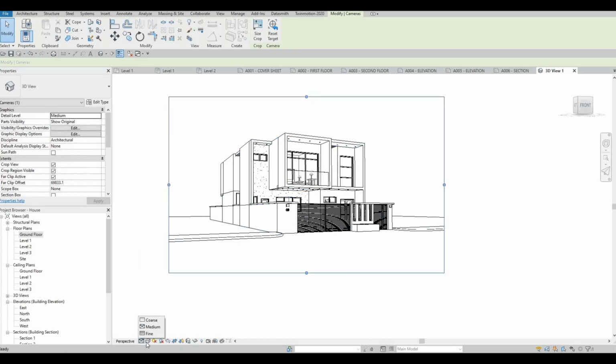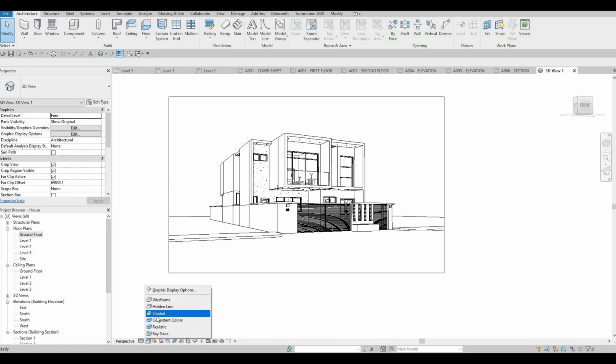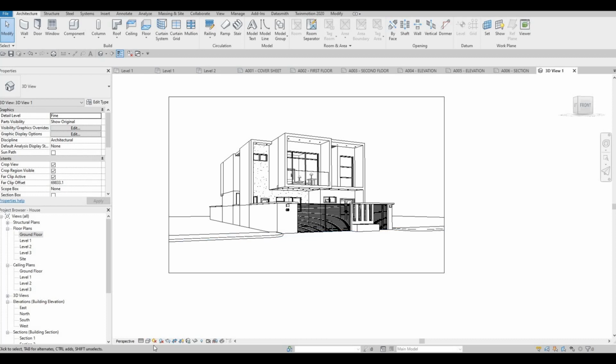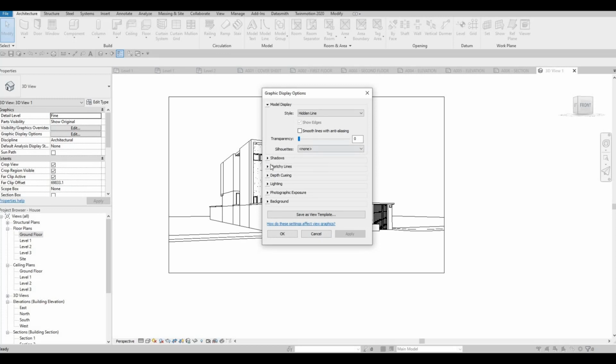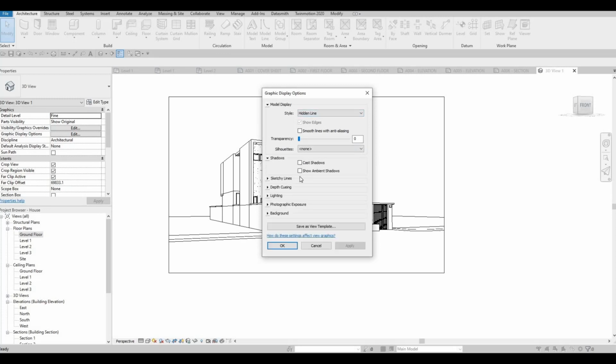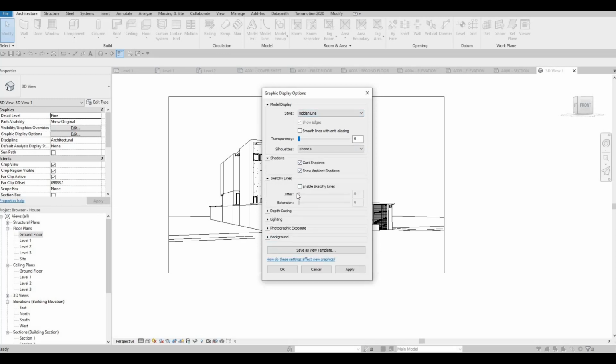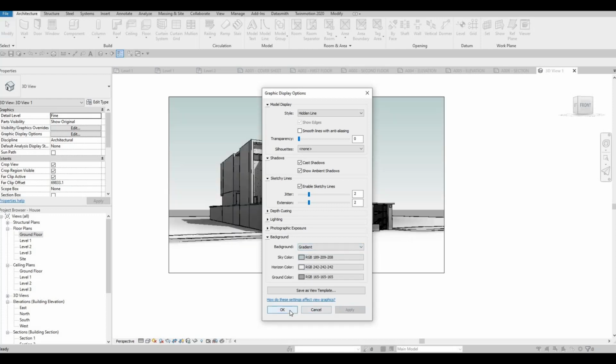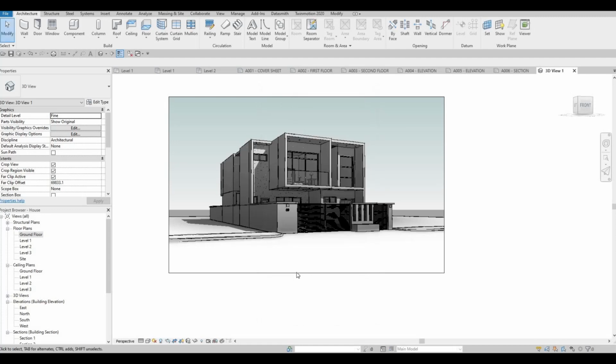We could change the, so you could put hidden or whatever you want. I'm just gonna leave it like that, but I'm gonna change the graphics. I'm gonna put in some shadow, sketchy line, enable it. I'm gonna put jitters so that it looks like it's being drawn. Background, I'm gonna put gradient and click apply. And as you can see, it looks really good.